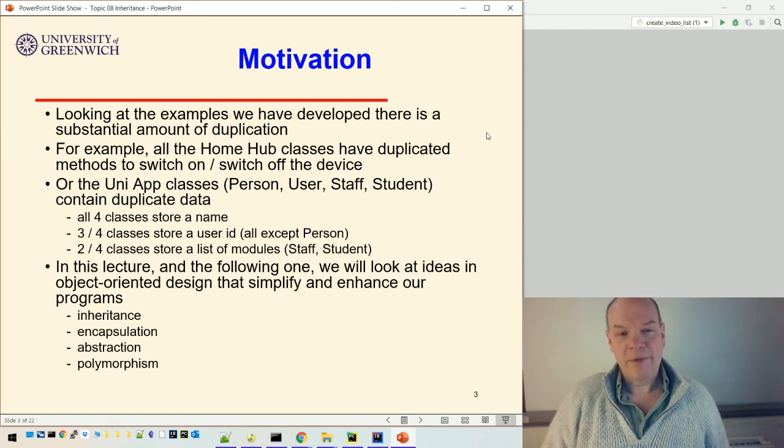So if you think about the switch on, switch off the device, if you could just write that in one place, and then all the classes that you've got that need to use that kind of functionality can inherit that. There's the word inheritance. Then you can really simplify the programs.